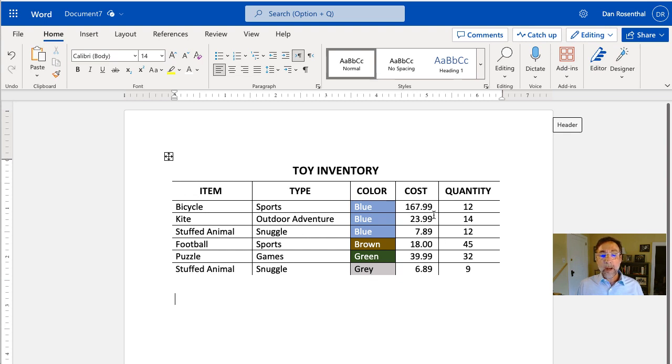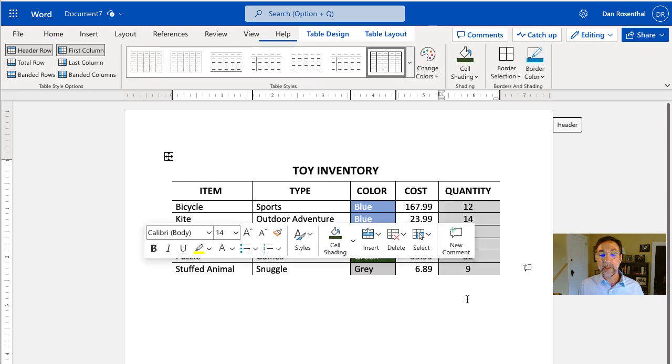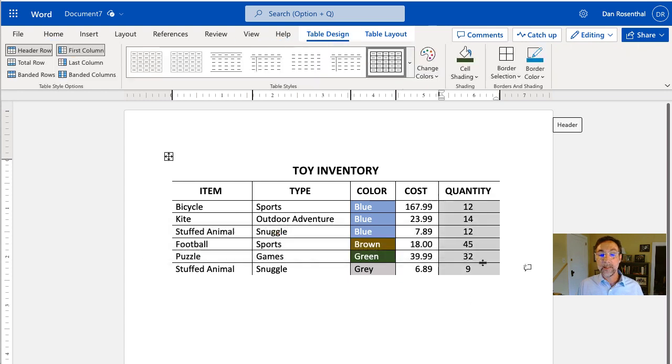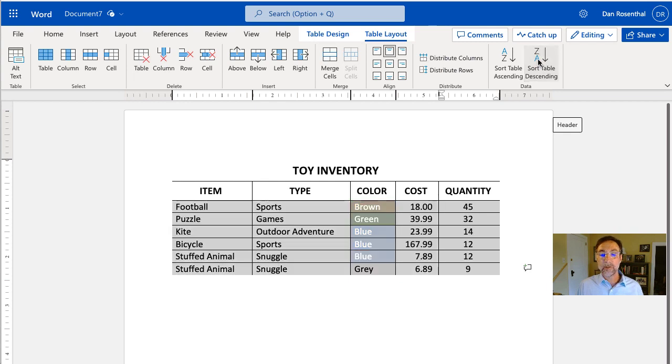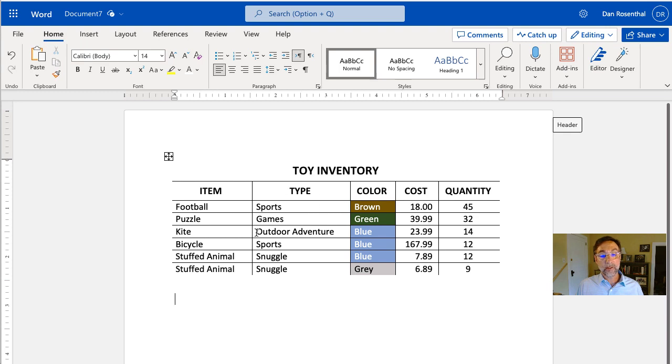So probably a better candidate for that might be the quantity column. Let's try that. I'm going to single click in the first cell. I'm going to hold Shift and click the last cell. I've only got these 6. Come back to my table layout and sort ascending. Let's do it the other way. Highest quantity to lowest quantity. Let's try that. And so again, it brings the other cells with it. Nothing gets abandoned. We don't get the data mixed up. It keeps the rows intact.